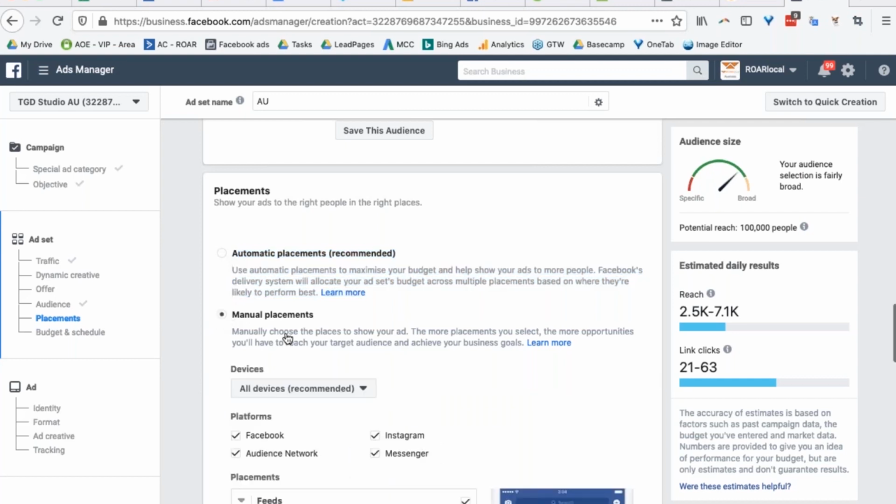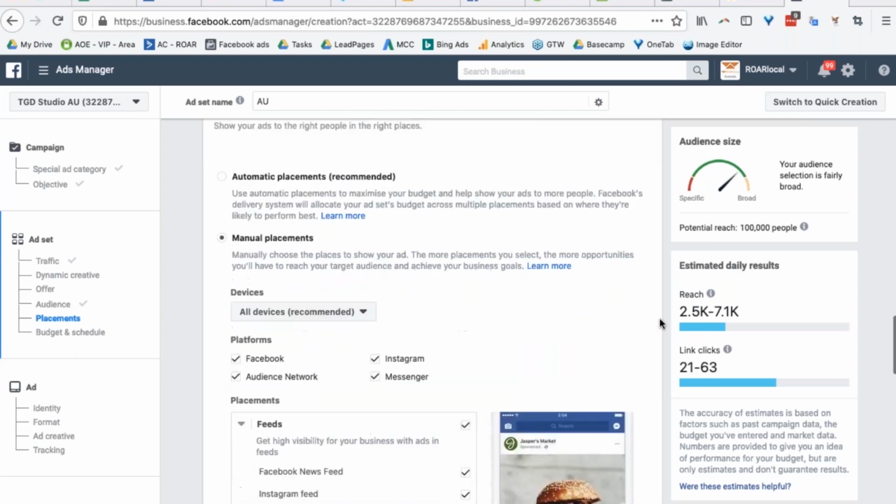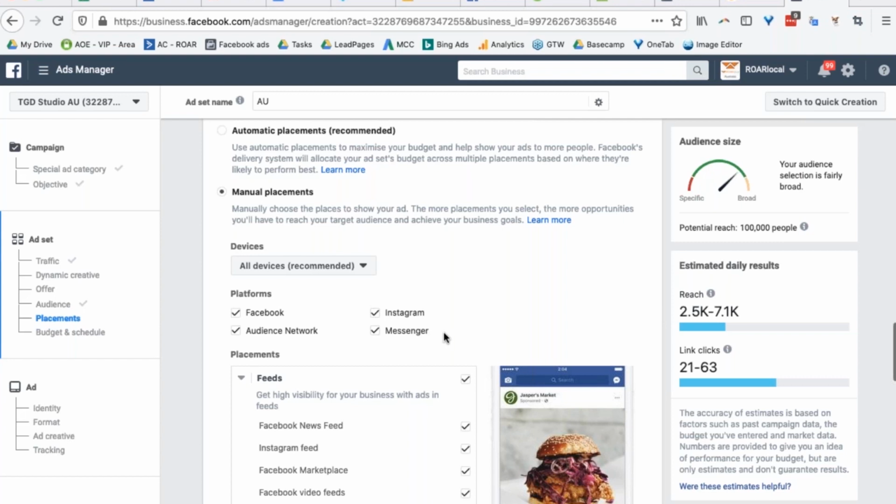So always choose manual placements, i.e. you're going to tell Facebook where to put your stuff. So you've got 4 different platforms here: Facebook itself, the audience network, Instagram, which Facebook owns of course, and Facebook Messenger, which Facebook treats as another separate platform, telling you the importance of that.